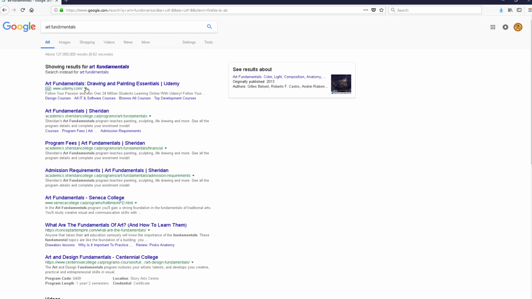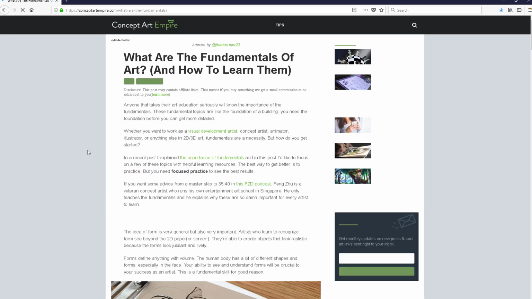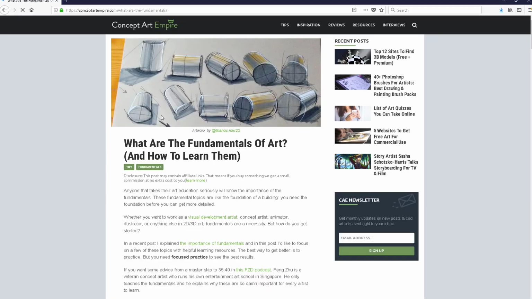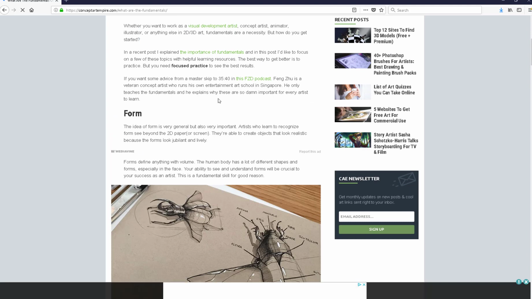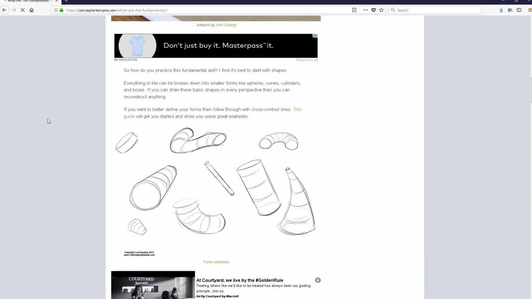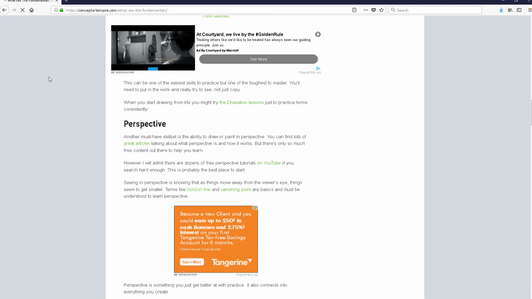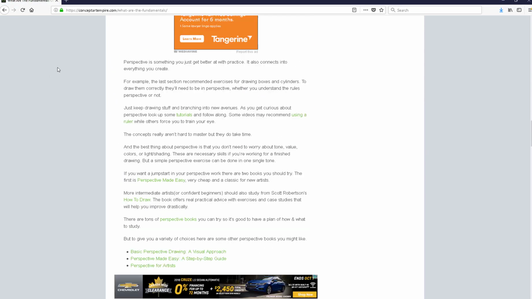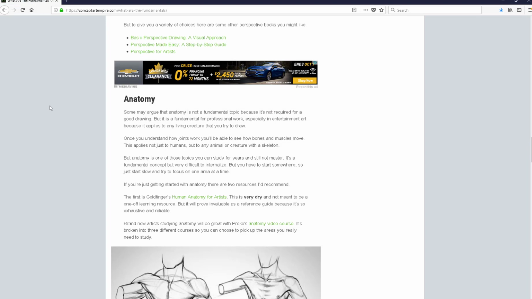Boom. So I just googled art fundamentals. I don't care what kind of art you are into, you gotta learn them. What are the fundamentals of art and how to learn them? Form, super important for effects. Perspective, so important, important for everyone. Anatomy, it can be important.